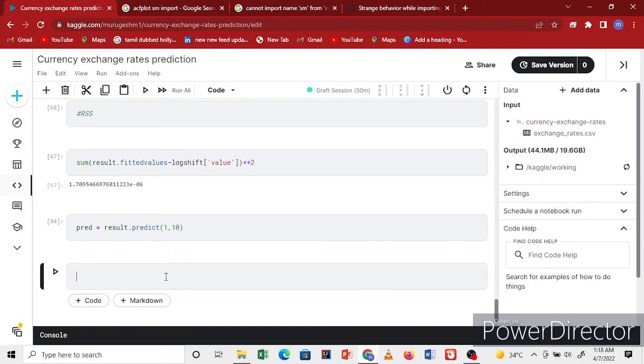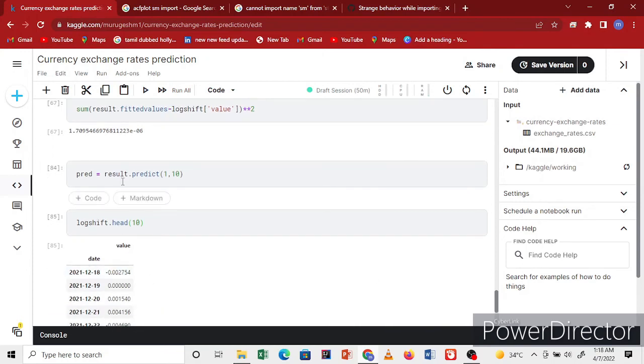At the same time, from my log shift I extract the 10 values. This is the value I predicted, only 10 values, start 1 to 10 value prediction. I am also extracting the original value.